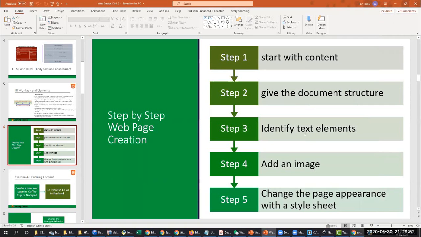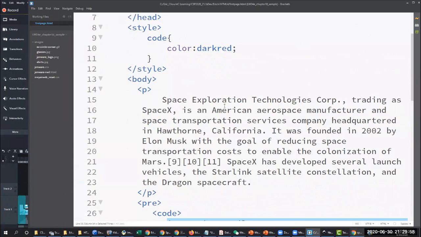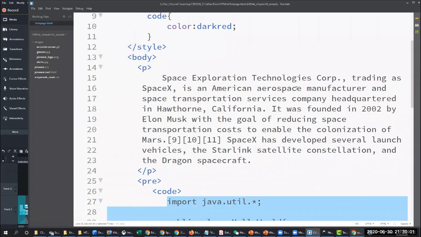And then identify text elements. Identify text elements means, here maybe I have a space here, right? So actually here, the P type is called a block tag.